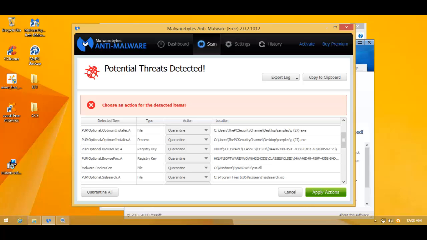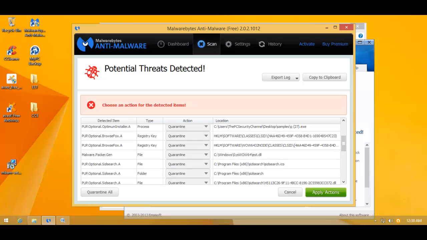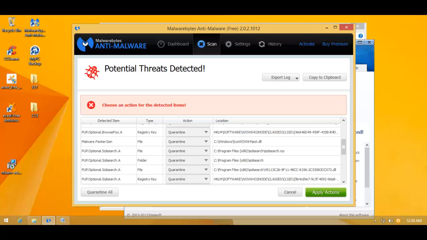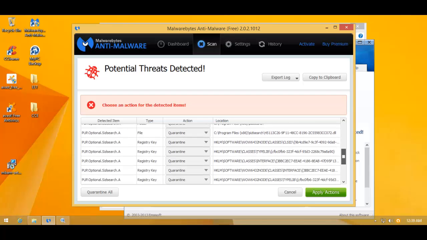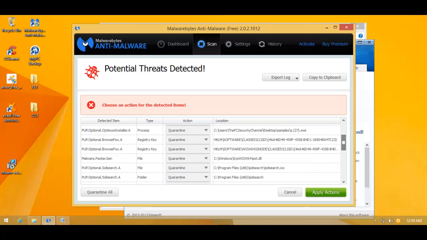And then we've got a PUP. It's called Optimum Installer, and yeah, that's the Q27 process that ran. And then we've got a few registry keys related with that, a malware packer, est.dll, and okay, this is in the system folder, so I generally don't find anything weird in the Windows folder. I'm sure that is not a good sign. Then we've got some optional, again, PUPs, not a lot of major stuff. And that's about it for Malwarebytes.